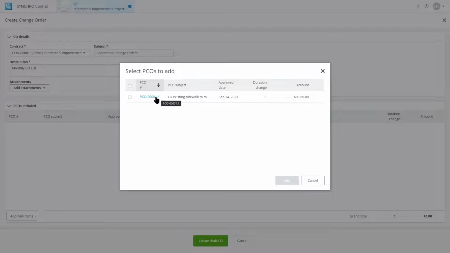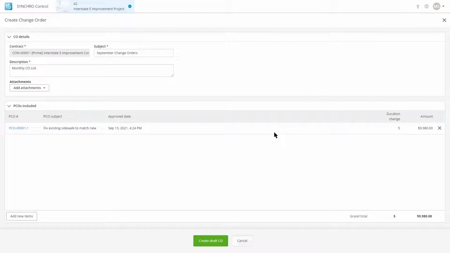Note that the potential change order here is a 1.1, which indicates that this is a revision. It doesn't matter. It's been approved and there's only one available. It will not double count. It will not grab potential change order 1. So I'll check this box and hit add here. Now I can see that this has a single potential change order in it. And keep in mind that inside of this potential change order is a list of the line item activities that is going to be done to fix that sidewalk.